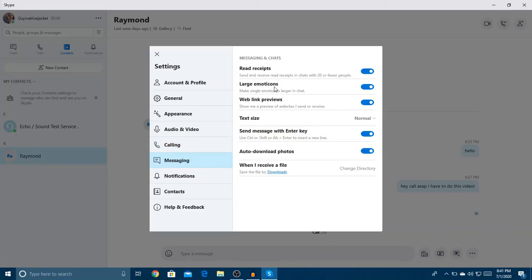Let's go to messages. So you can turn off read receipts. That way, if you read their message, they can't see. So if you want to be sneaky and read their message and then ghost them, you can do that. So we have large emoticons. You can do that. This pretty much just makes it larger if you enable it.